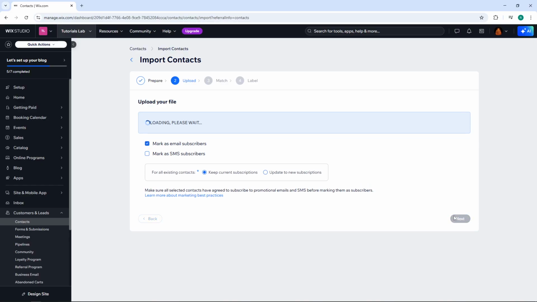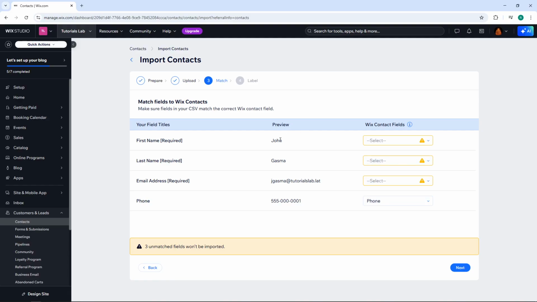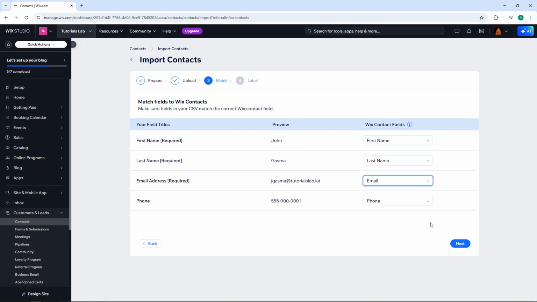You'll now be directed to the matching phase, which is crucial for ensuring your data imports correctly. From here, check the preview header and carefully review how Wix has interpreted your columns. For each column in your CSV file, select the correct corresponding header from the Contact Fields drop-down menu. This mapping tells Wix exactly where each piece of information should go, whether it's first name, last name, email address, or phone number. Take your time here to make sure everything is matched correctly, then click Next.